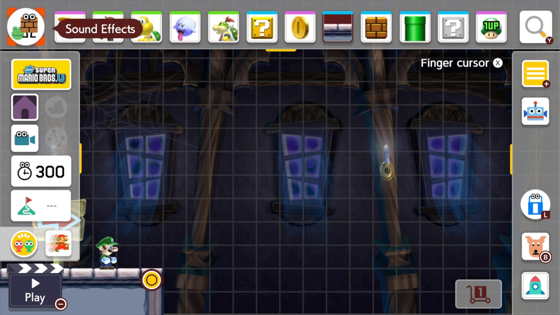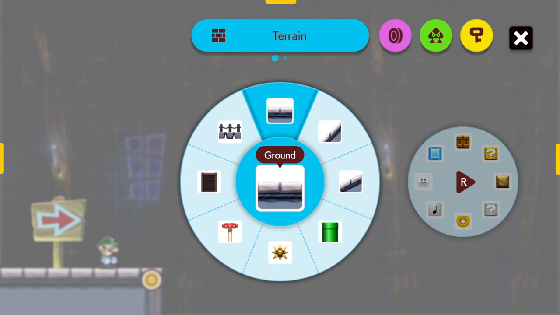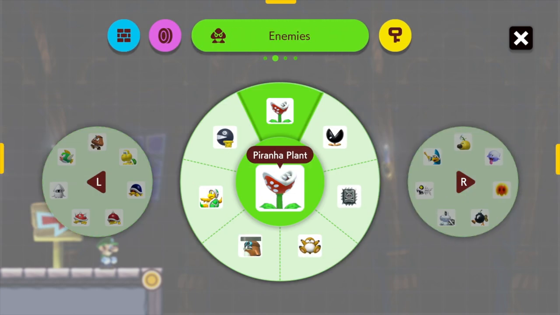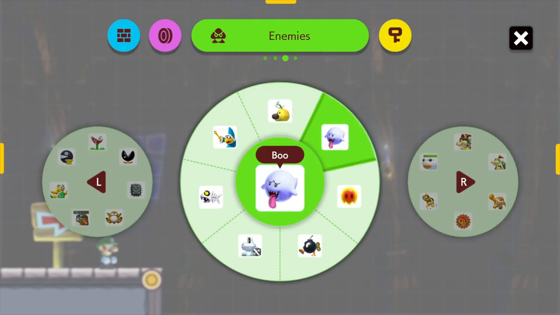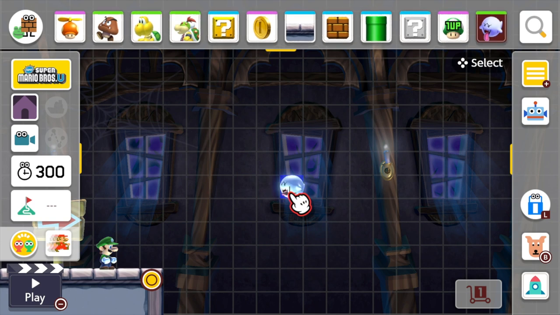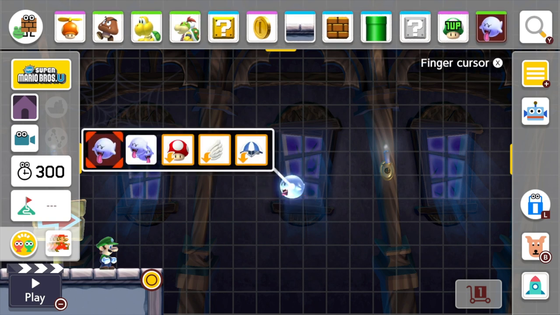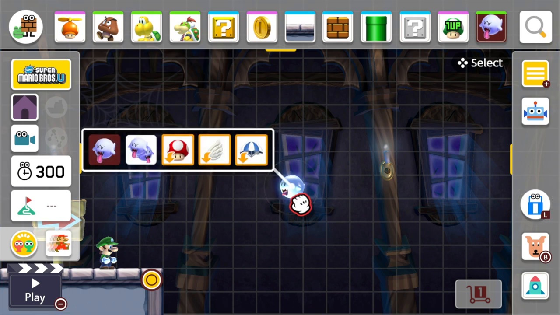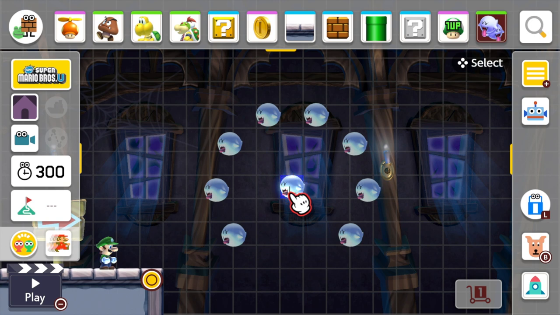What you need to do to start is head on up to the magnifying glass with Y, and then move across using R to find the enemy section. The enemy that you're looking for is obviously Boo. So drop a Boo in, but at this stage you're like, well, that's not a Boo circle. But if you click on it and then move across in the menu, you'll get to this one. If you select that, then it will transform into a Boo circle.